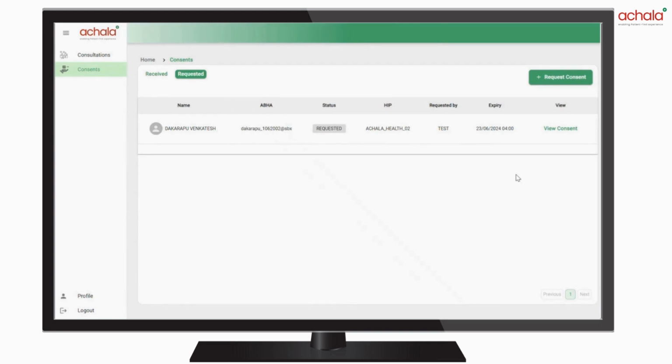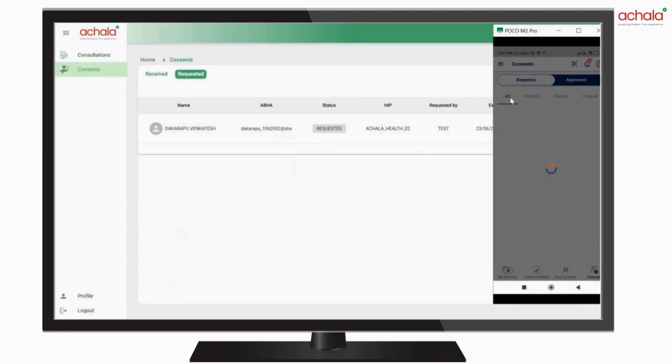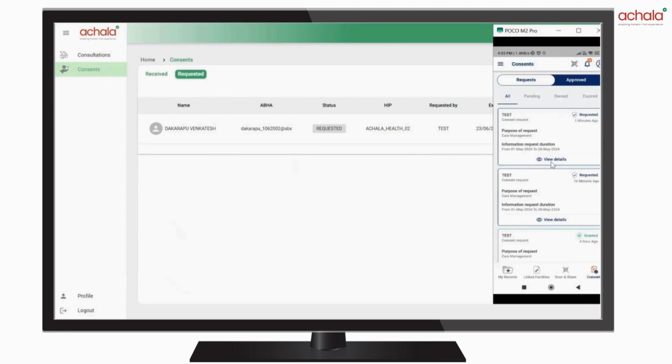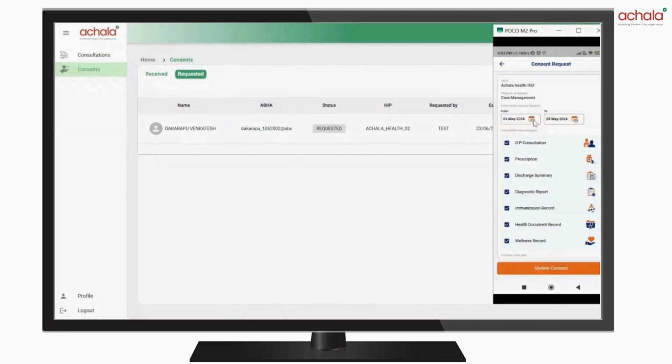I will now try to grant this consent from the PHR app. This is the patient address for which I have requested access. We received consent just now, 1 minute ago. When we click on View Details, you can see the details for which the consent was raised, including the health information types requested. Here we can update consent details, including date ranges and expiration dates. Here, we adjust the expiration date of June 27th for continued access.